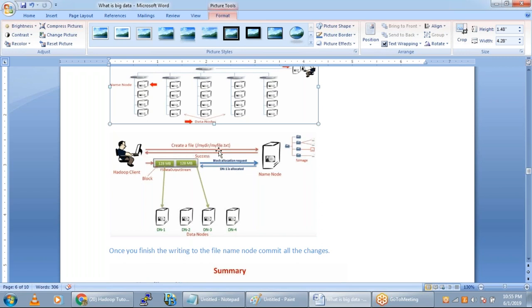The client is creating one directory. So the client requests the name node to create a directory. Create a file. And what is the command? I'm asking what command we use for creating a directory in local or any system. Any idea? "mkdir" is the command.